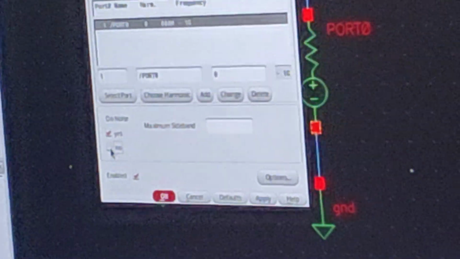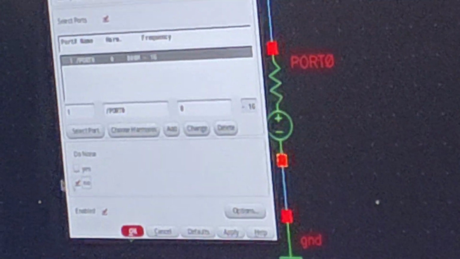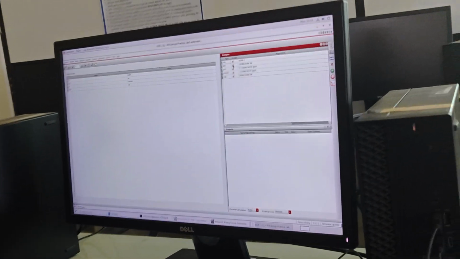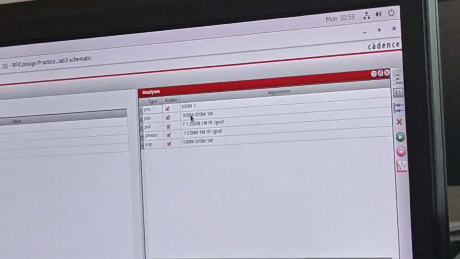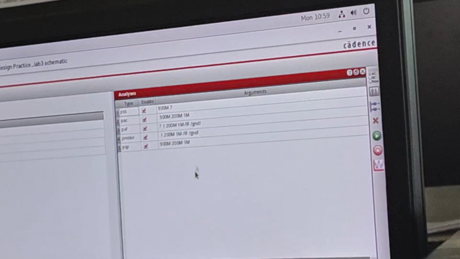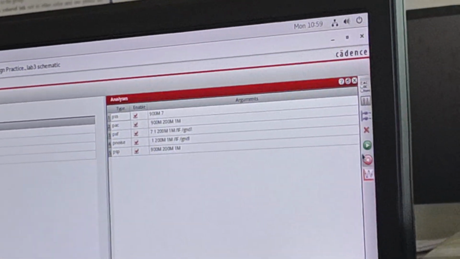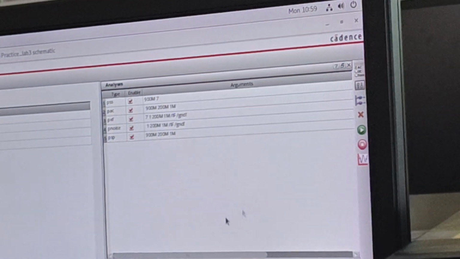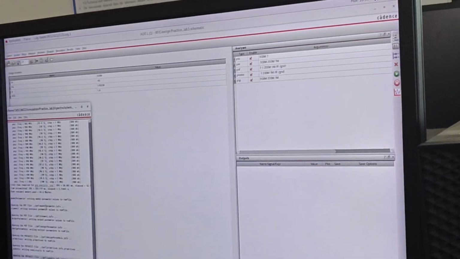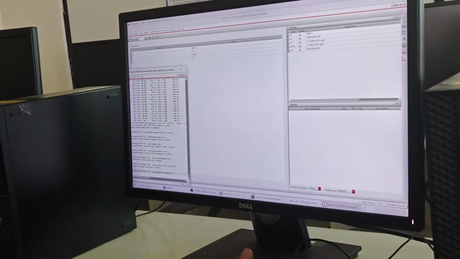Do noise, maybe you can click no for this. From this also you can do noise analysis, but since we are doing it with the P noise, you click no. Okay. Now if you see here, along with the conversion gain, we added PAC and PXF also. We'll see what kind of results will come, and the P noise and PSP. Okay. Now let's say we'll run the simulation. Maybe you're not doing IIP3, we'll see. Okay, now the simulation is run, right?